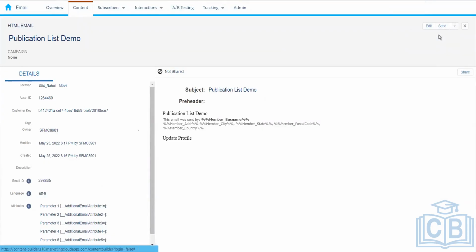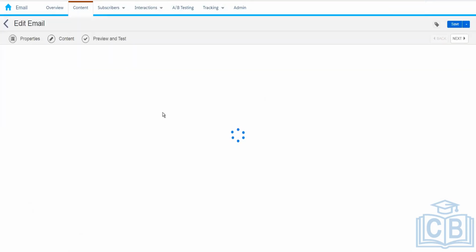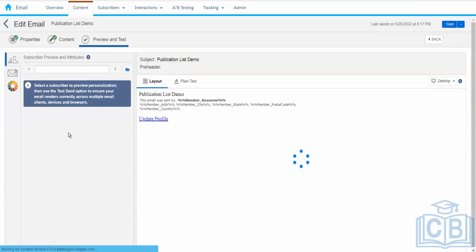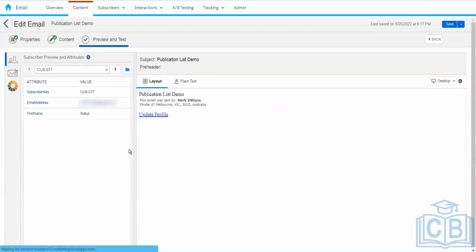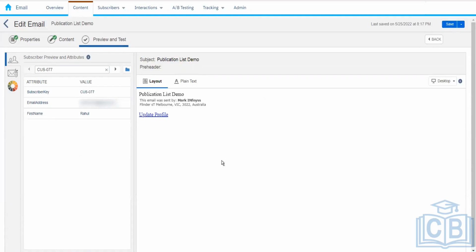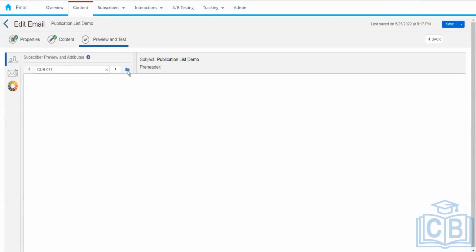We will click on the preview and test over here. Now, when we come to this preview and test, we have got all these three different options. The first tab is called Subscriber, Preview and Attribute. In order to see the preview of what the email looks like for a particular subscriber, what do we need to do? We need to click on this folder icon and choose a subscriber.